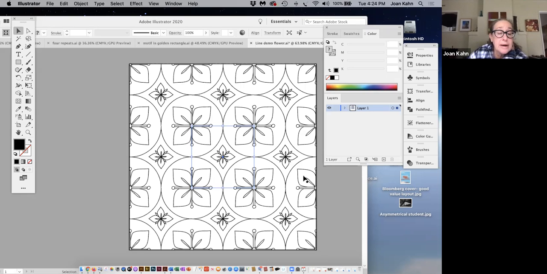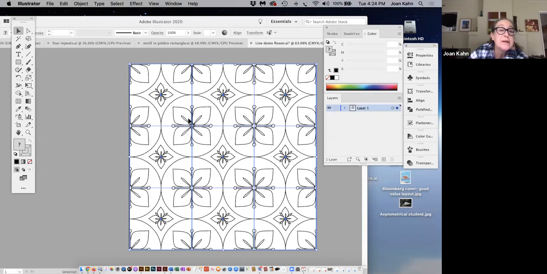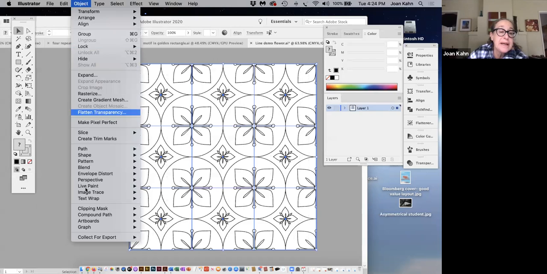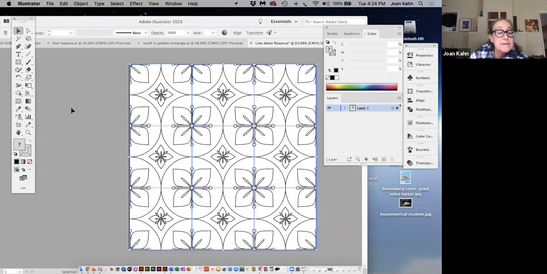So to do live paint on it, I have to select the whole thing. And now it's different segments. She made these as 1 segment, 2 segment, 3 segment, notice? So will it let me? I'll go Object, Live Paint, and it's not available. So basically it's not available because they're all different sections and it doesn't like that. So I'm going to have to live trace it. I'm going to have to trace it first and then paint it.